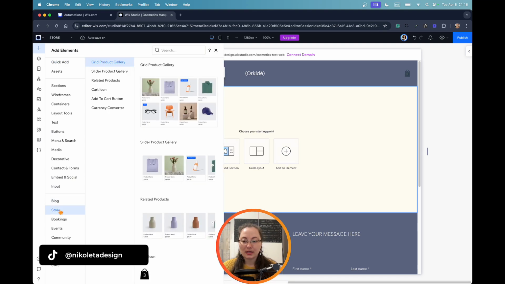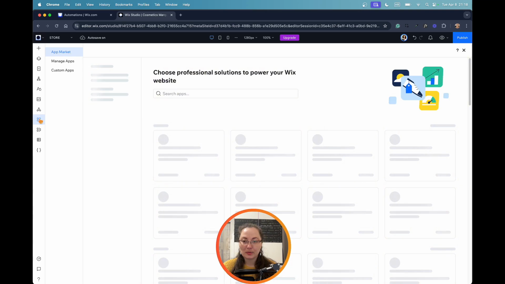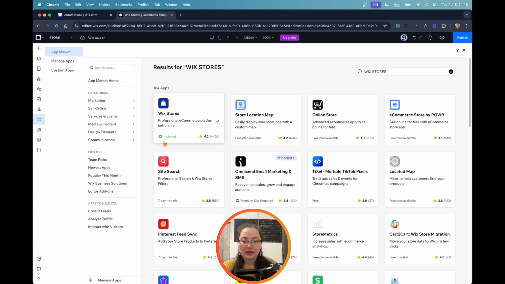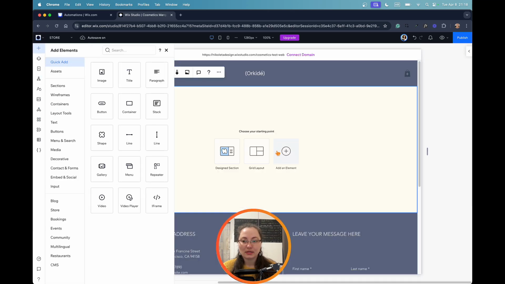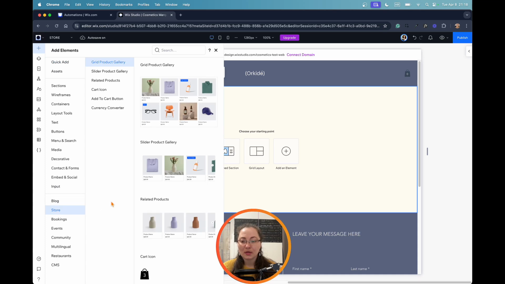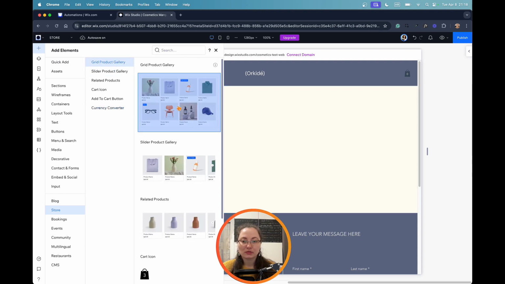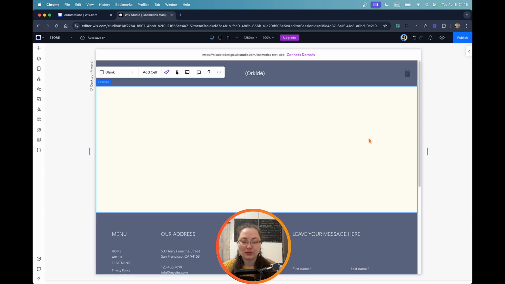But before I add this store, I went here to the app market and then I typed Wix stores, and I have installed the Wix stores on my website so I can have the access to those elements. Let's go back to the elements and choose the store. But even if you go through here, I am sure that Wix will install store on the background while you are picking the layout you want to choose. So for this purpose, I will just get the default one. That is the first one that I can see.